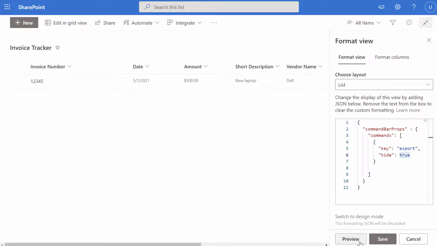So I'm going to go ahead and press it, and you can see here that that export button disappeared. Now what I'm going to do is I'll go ahead and change this true to false, and this is just for demonstration purposes. Now, before I press the preview button, again, just focus up here on the command bar. So I'm gonna go ahead and press preview.